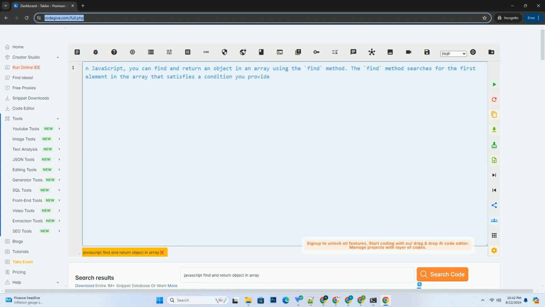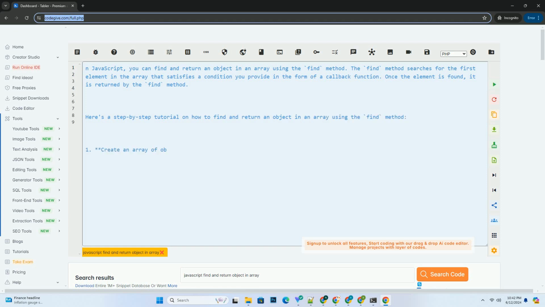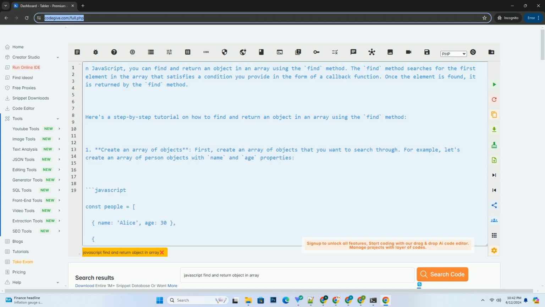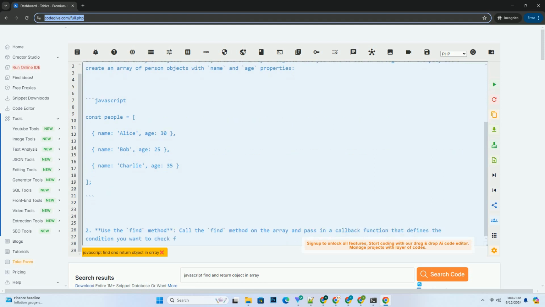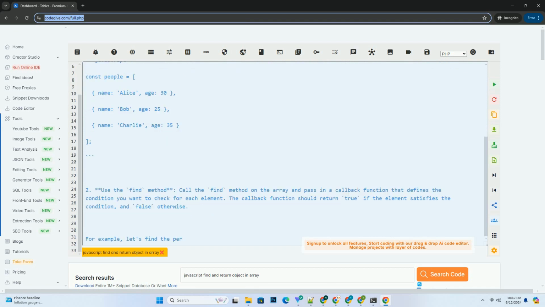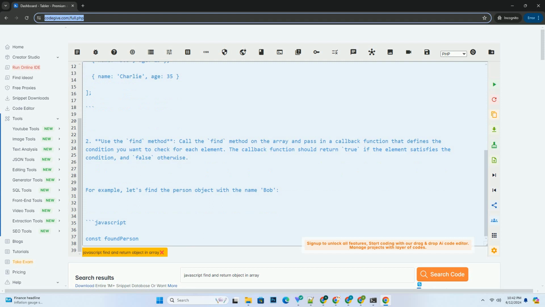In JavaScript, you can find and return an object in an array using the find method. The find method searches for the first element in the array that satisfies a condition you provide in the form of a callback function. Once the element is found, it is returned by the find method. Here's a step-by-step tutorial on how to find and return an object in an array using the find method.